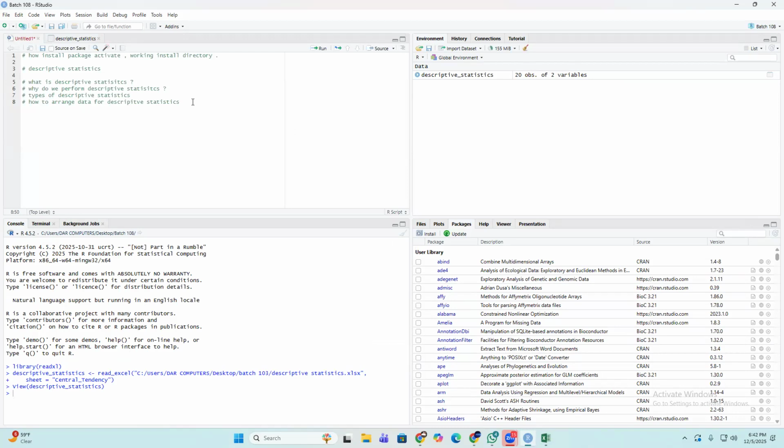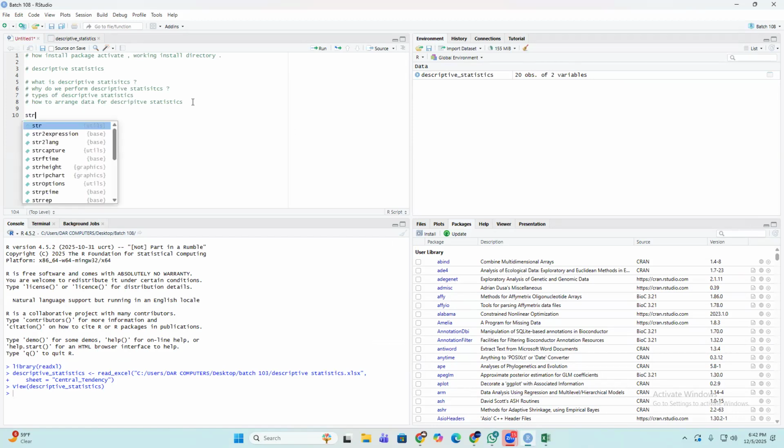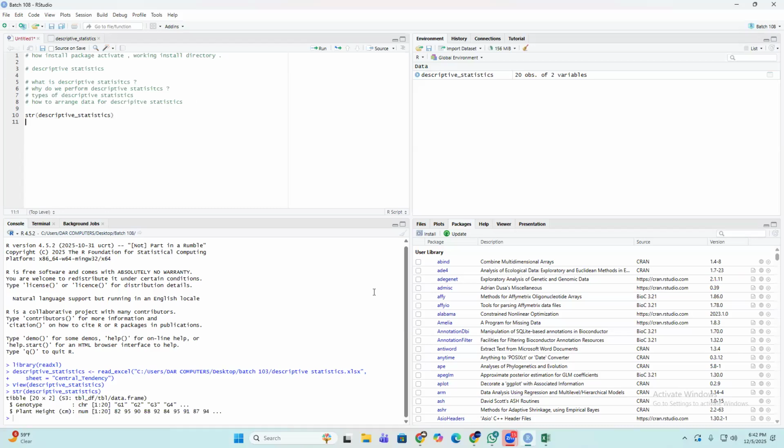And the next step is, take its str, descriptive statistics, and send the message to ChatGPT. It will give you the structure of your data.